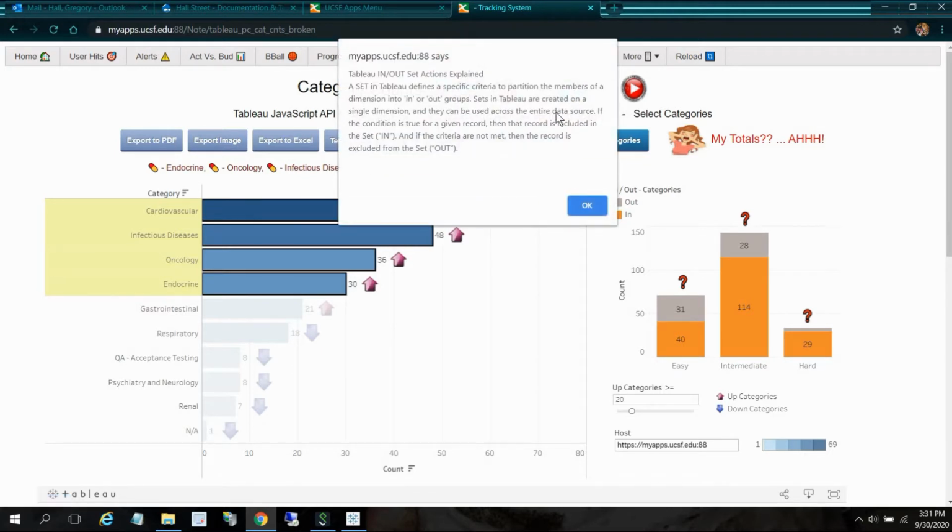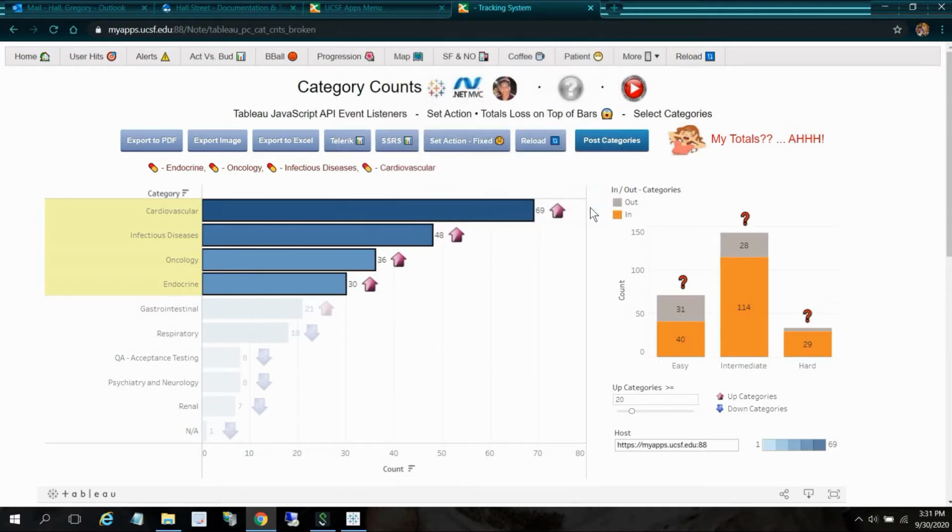I'll click my help button. It says here, if the condition is true for a given record, then that record is included in the set in, which is in orange here. And if the criteria are not met, then the record is excluded from the set out, which is in gray. So that's your ins and outs in Set-Actions.